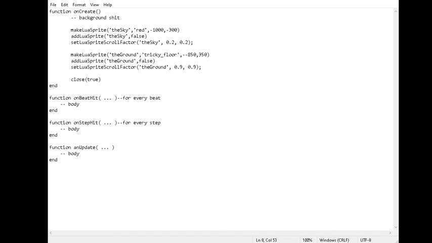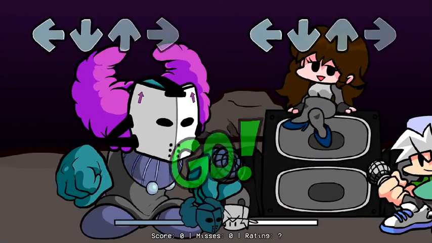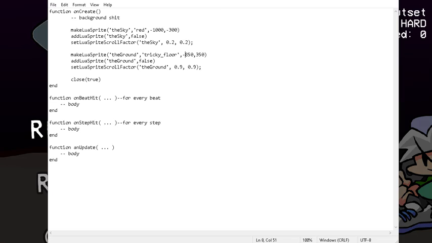Oh crap, what happened? Wait, oh, whoops, I added 2 negatives. Okay, wait, let me just restart. Okay. Let's just hope that didn't mess with the code. 3, 2, 1, go! Okay, we might need to move that to like, well, like 550.